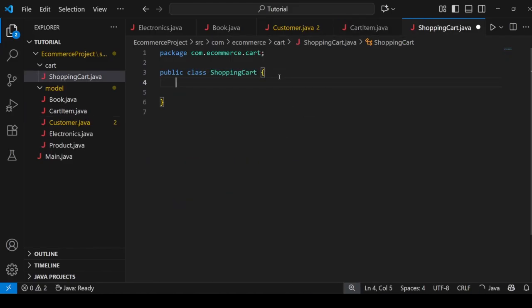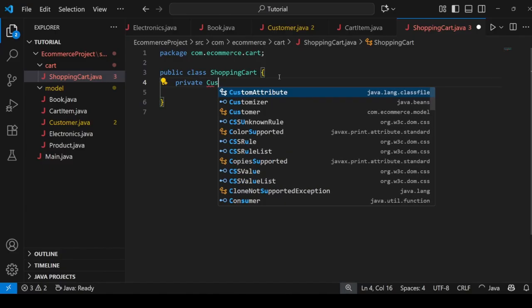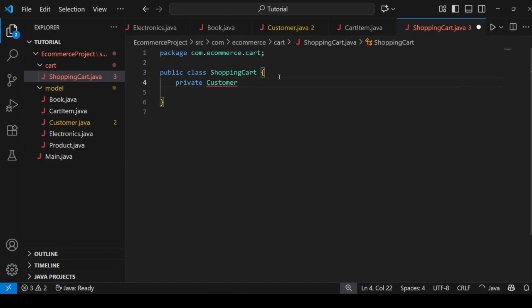This will take the customer as an attribute. Let's make it private customer, and another one should be the list of all the items that the customer wants to add in the cart.